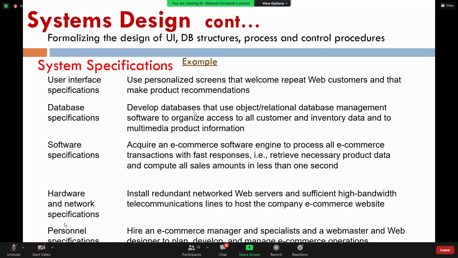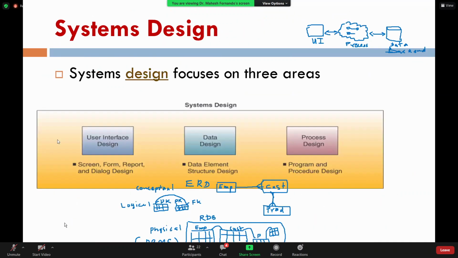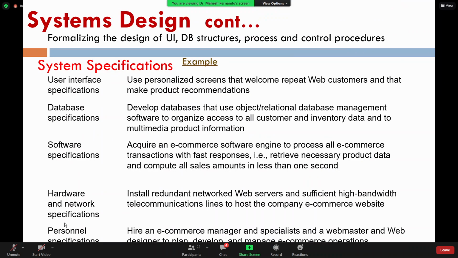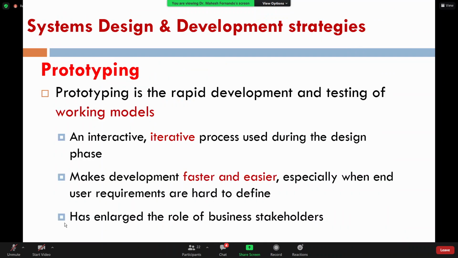So that is one important thing we could use in system design. We are mainly concentrating on these three areas, right? There are a lot of other things we can discuss, but the simple idea behind system design is that we need to do the user interface design, the data design, and the process design separately, and develop specifications for each of these. That is the job of the system designer, right? Once the system design completes the process, it goes into other phases.